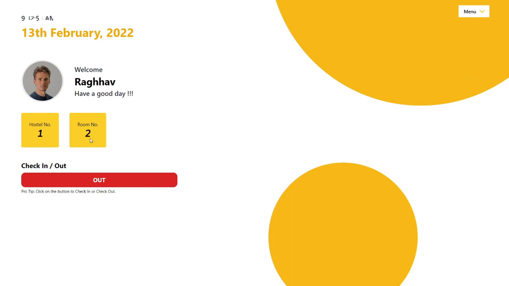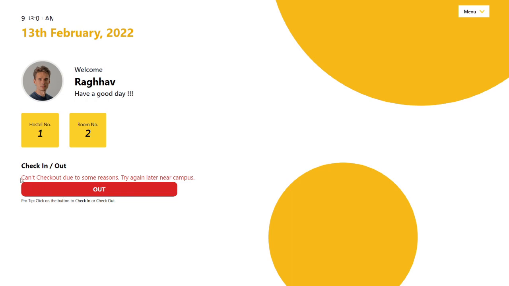So first of all, let's check the check-in and check-out feature. So right now the student is out, and if it tries to get inside of the college, right now it's saying can't check out due to some reason. Try again later near campus. This is because we have integrated and validated our API. If the user is under a 500-meter radius of the campus, he or she will be able to check inside the campus, else they will not be able to.